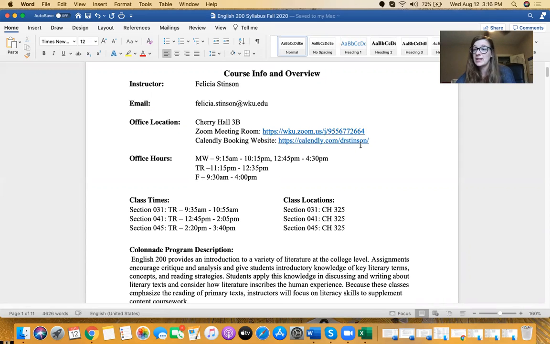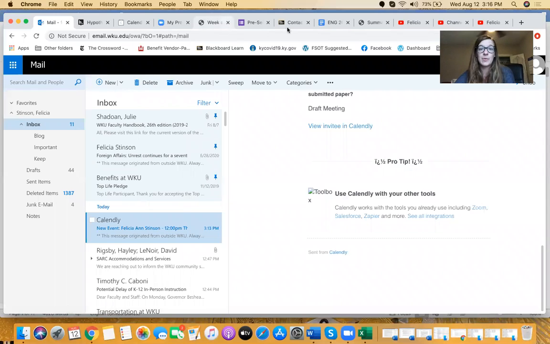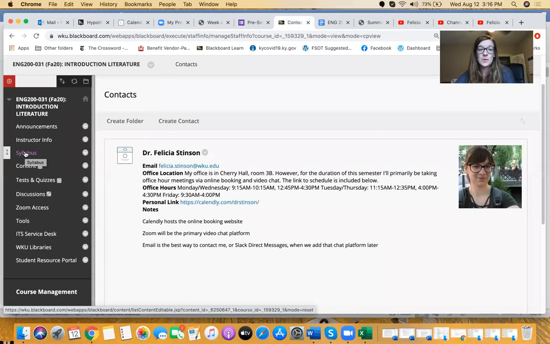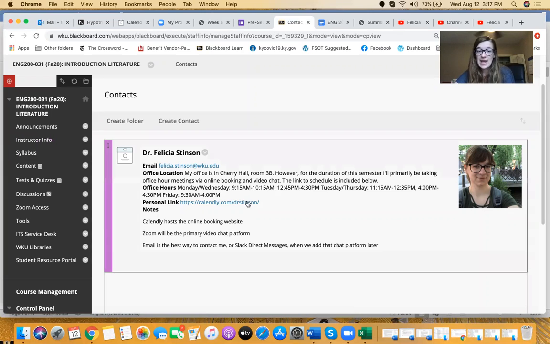If you want to bookmark this the first time you use it, so you don't have to come back to the syllabus or Blackboard, that's fine, whatever works for you. But it will be on the syllabus itself. And of course, the syllabus will be available on Blackboard. Under syllabus, you can find it there as well. I'm also including instructor info on Blackboard. And if you click on that, you'll see this page. And again, the link will be here again. So there's a few different places to find it because I want to make sure you can find it.